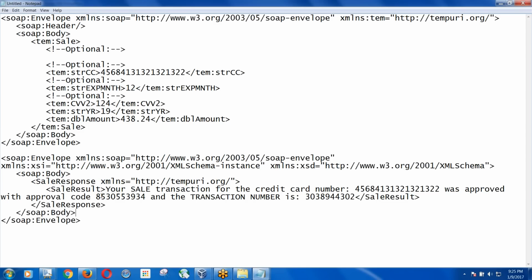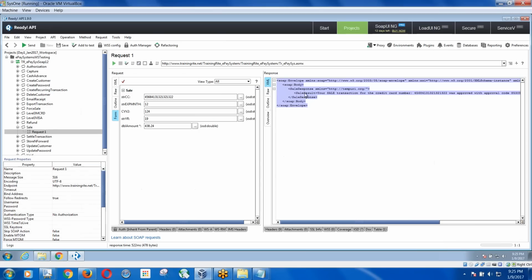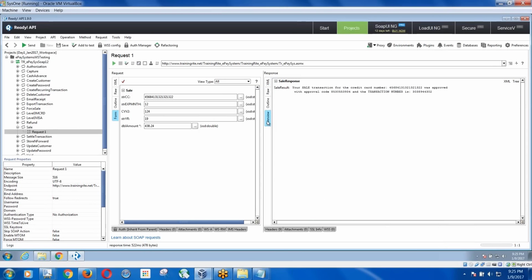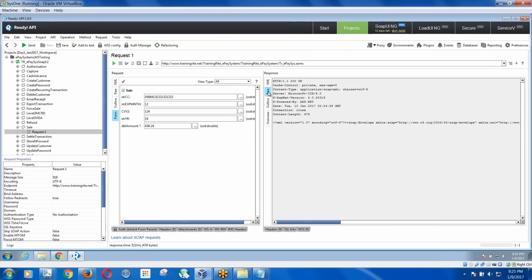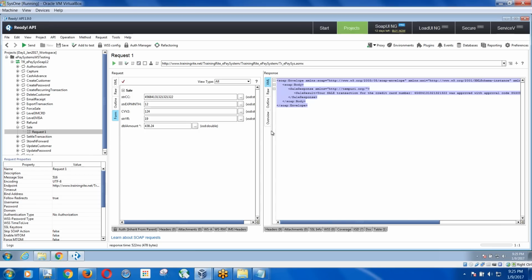And what did I get? In the sale result, I get the sale transaction for the credit card number which we sent, which is 456 and so on. For this number, it says it was approved, it generated this approval code, and it generated that transaction number. So that's the response that we are receiving from the server. These are the different ways of looking at the response.